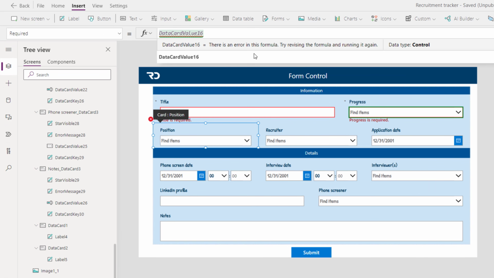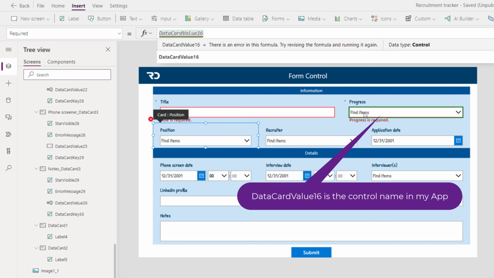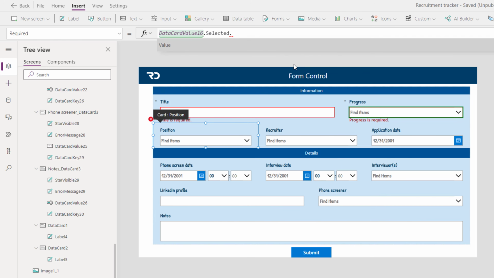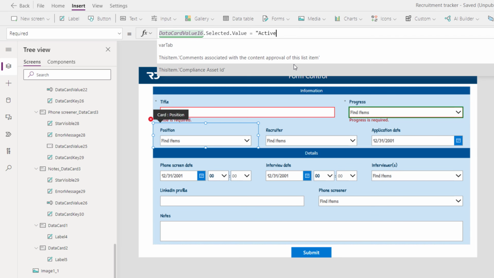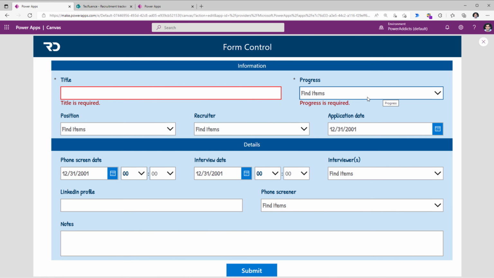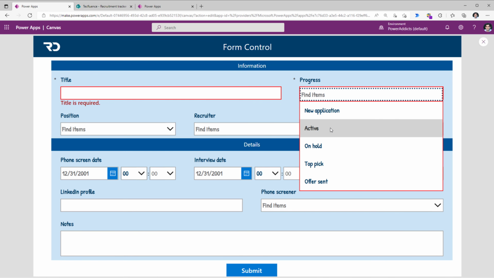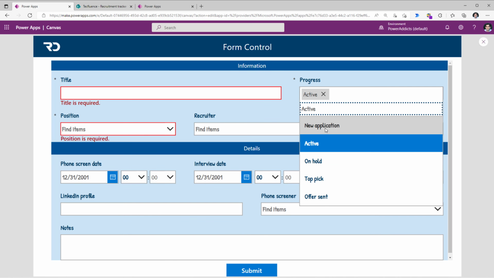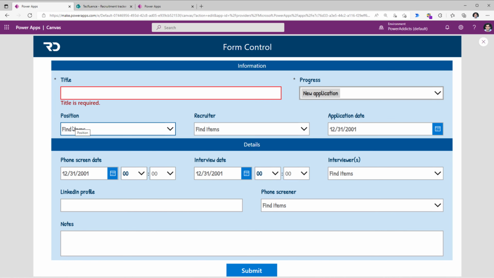I will use data card value 16, which is the combo box control for progress, dot selected dot value is equal to active. Let's preview the app. The progress, if I pick active, you will see how position now suddenly becomes required. If I pick any other progress type, position is not required.